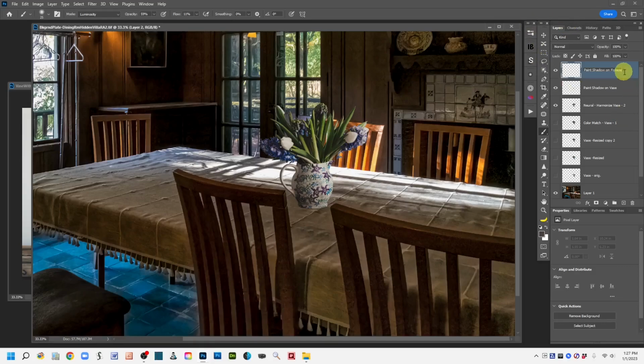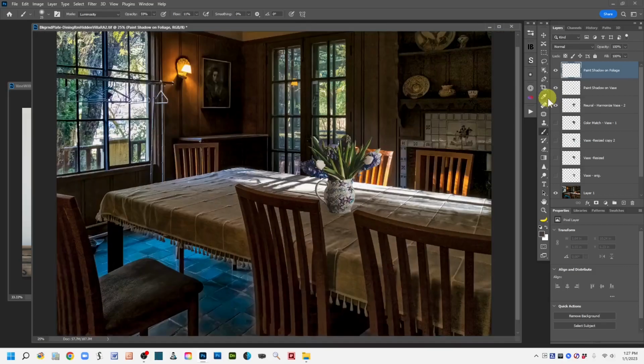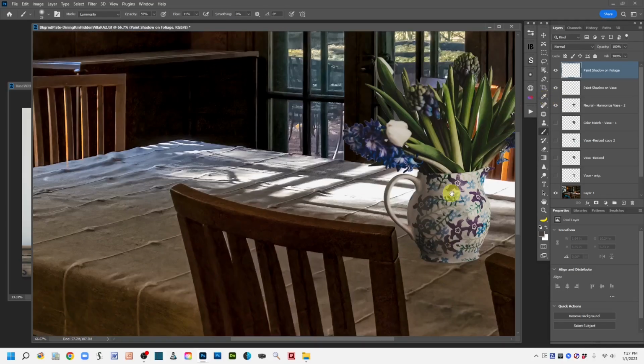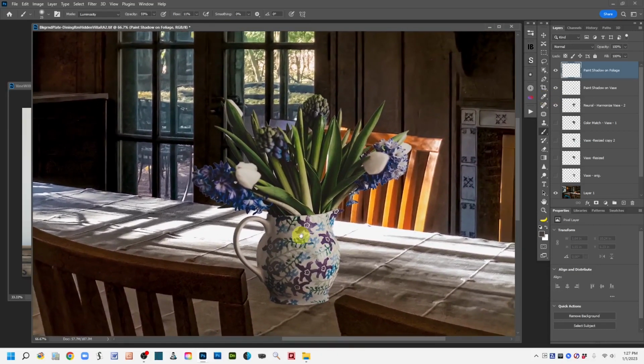paint shadow on foliage. Okay, and again, if I change my mind by doing it this way, I can, and I'm just pressing shift and then moving my image around so that we can position it more here. Okay, so again, I'm going to use my brush tool. For now, I'm going to leave it on these settings.